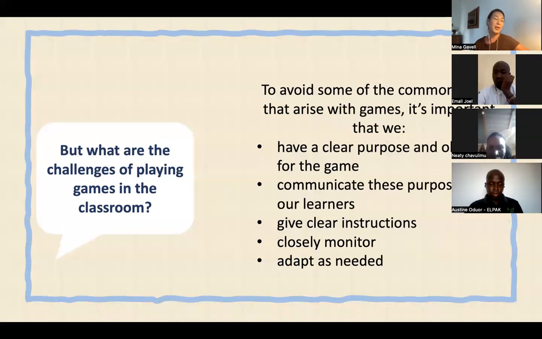I do a lot of board races. I've had students pushing each other, knocking over things, becoming too excited. And yes, that would lead to a waste of time. Yeah, I think that's why it's very important to have a clear purpose and objective to the game. Games aren't something that we do just to fill time. They're done very intentionally, with a clear plan of how we're going to use them.